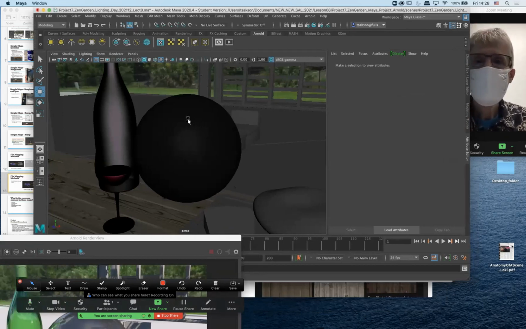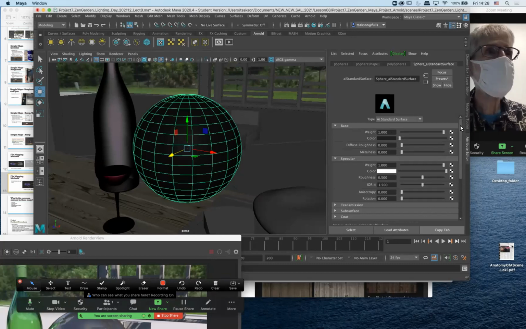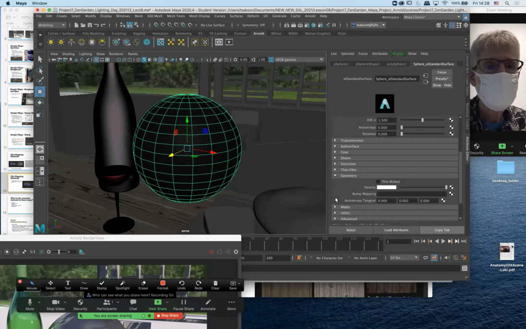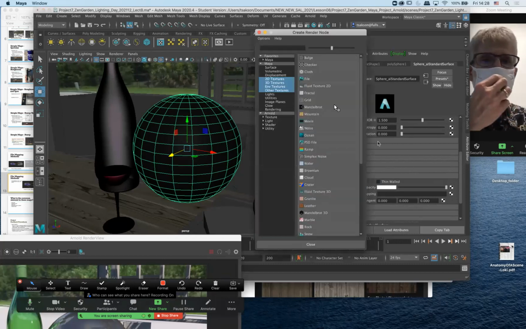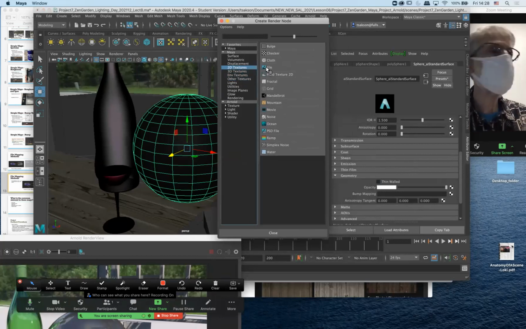Now, we're going to plug a bump map into this beast. So bump maps, we plug into the geometry portion of the material, which is down towards the bottom. There's thin walled, which we used. Here is bump mapping. Click the little checker button. And in the create render node, 2D, you can plug a file in if you've got a bump map you've made or goes with your base color.